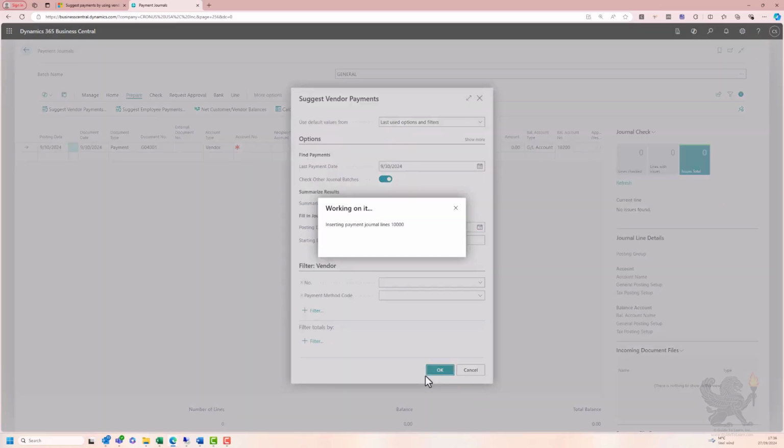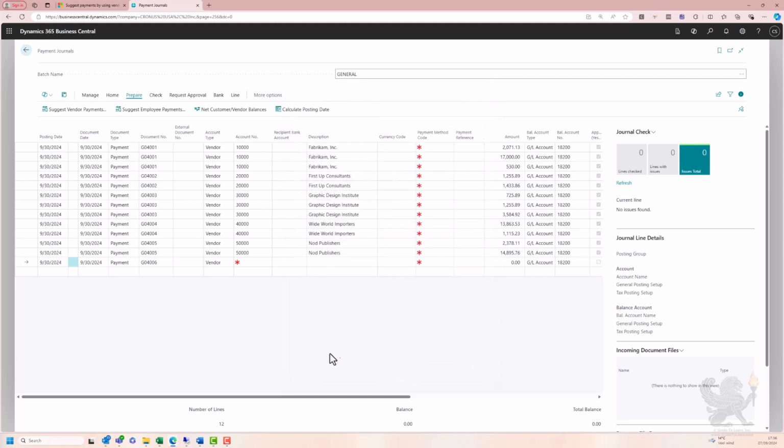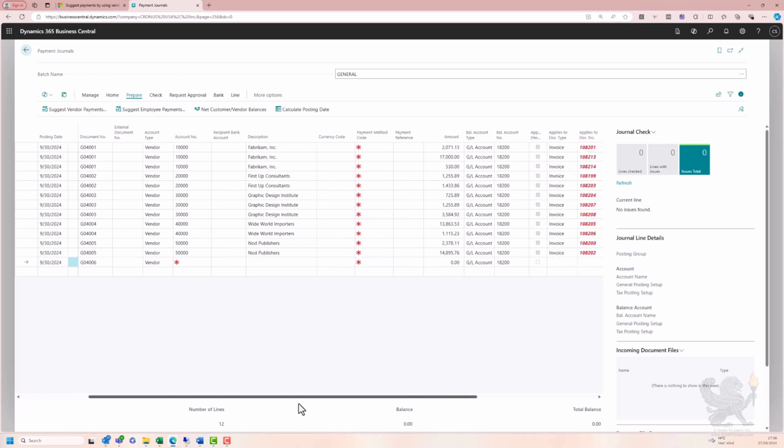So by clicking OK, you will see that the journal lines are automatically filled in and that we have different lines for each of our vendors, vendor numbers 10,000 through 50,000. And if we scroll a little bit more to the right, you can also see the amounts that are available for each line.